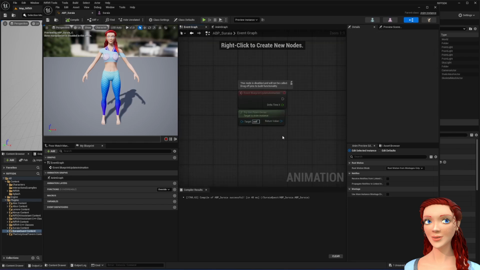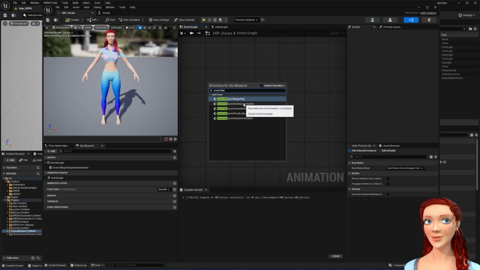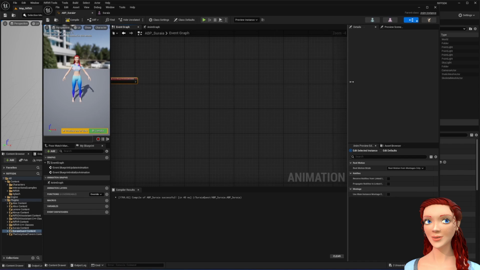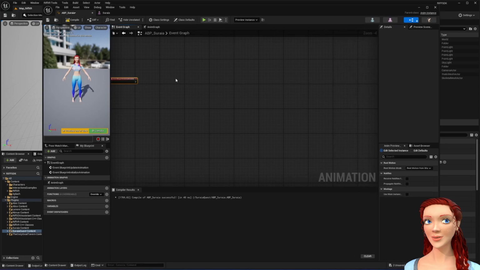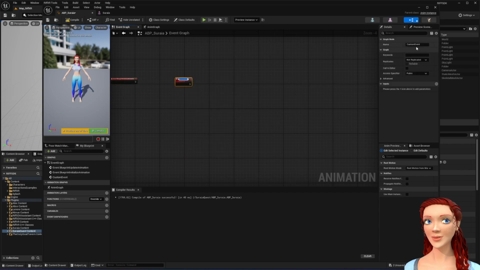For that, we will go to the event graph, and these two we will not be using, but I will just leave them there. And we will start with event blueprint initialize animation. So let's just search for it and add it in. I'm just going to move her out of the way a little bit to make some more room here. So we will start with adding a custom event, which we will then name close lid.